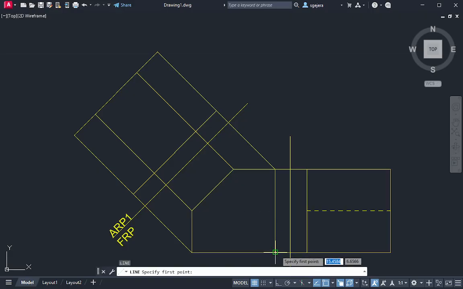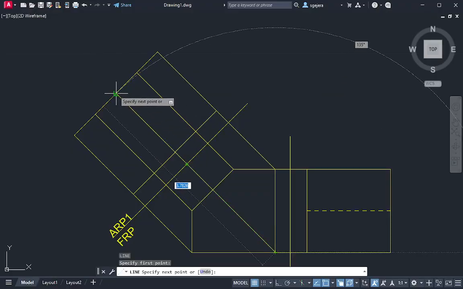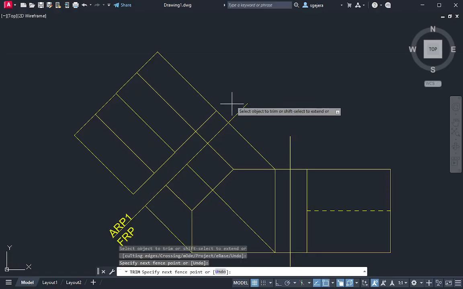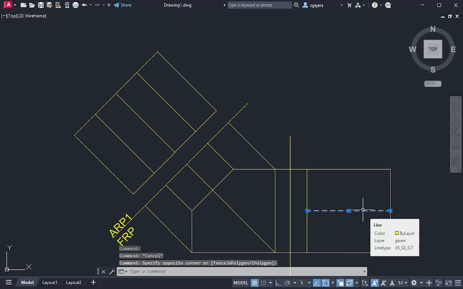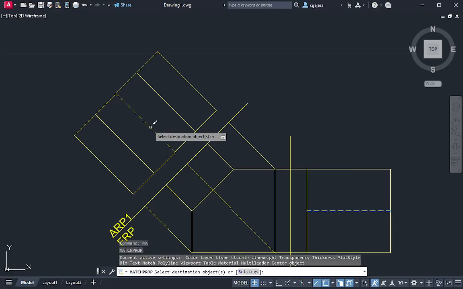Tama? So, we can just directly from here create a perpendicular line like so. And pwede siguro i-trim ko na to para mas malinis. And I know this is a hidden line. Quick way to do that is I'll just copy this. I'll do MA for match properties. Tapos pwede kong i-match property siya dito.